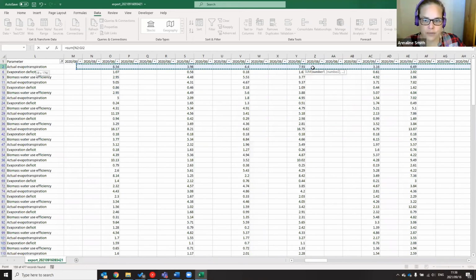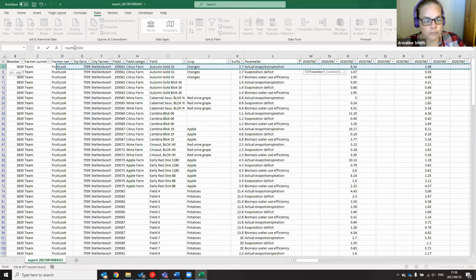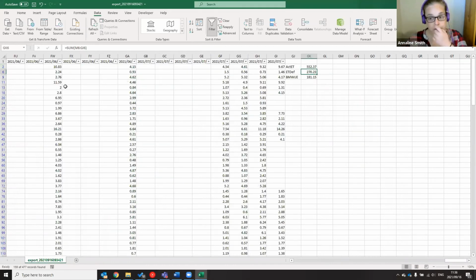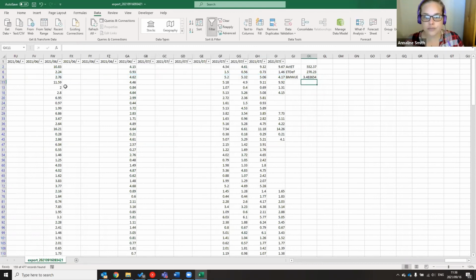So that will then give me my millimeters per season. I'm going to do the same for the actual evapotranspiration, but for the biomass water use efficiency, I'm not going to do the sum function. What you want to do there is have your average biomass water use efficiency for that field. And if you want to, then you can copy this whole little formula over here.